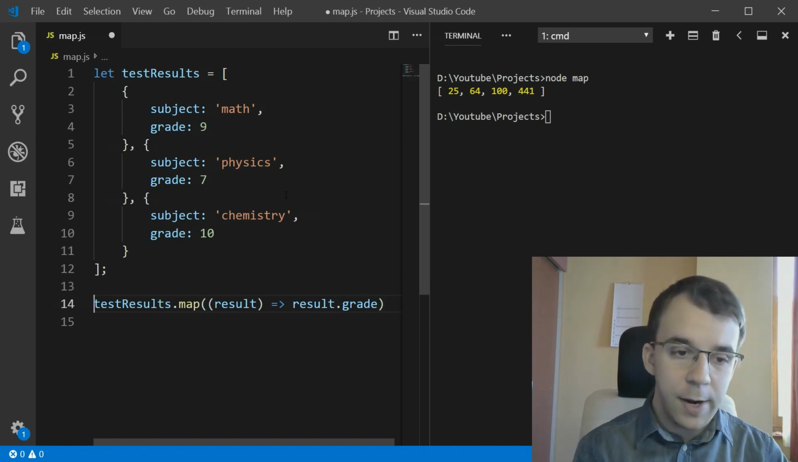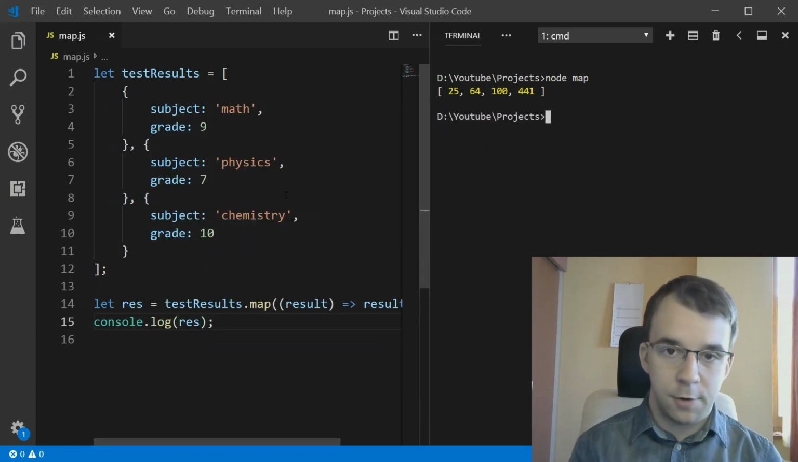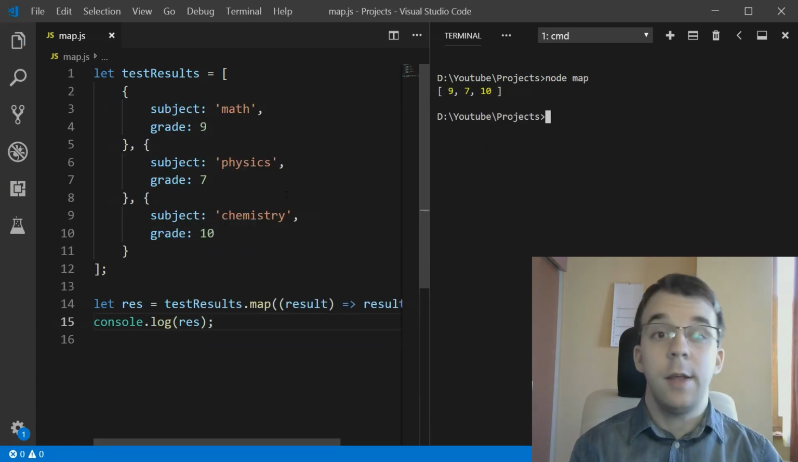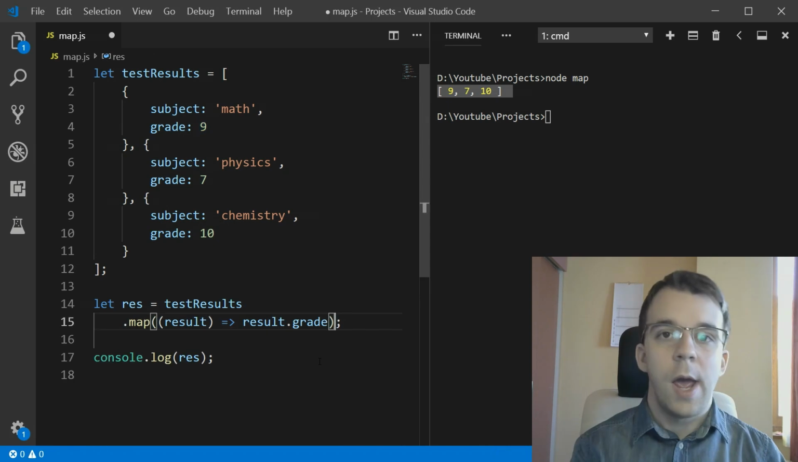Once you have an array here, we can just say let res equals that, and also console log this to make sure that it's all okay. Yes, you notice I get an array of our grades: 9, 7, and 10. So that works very nicely. And what's the next step?